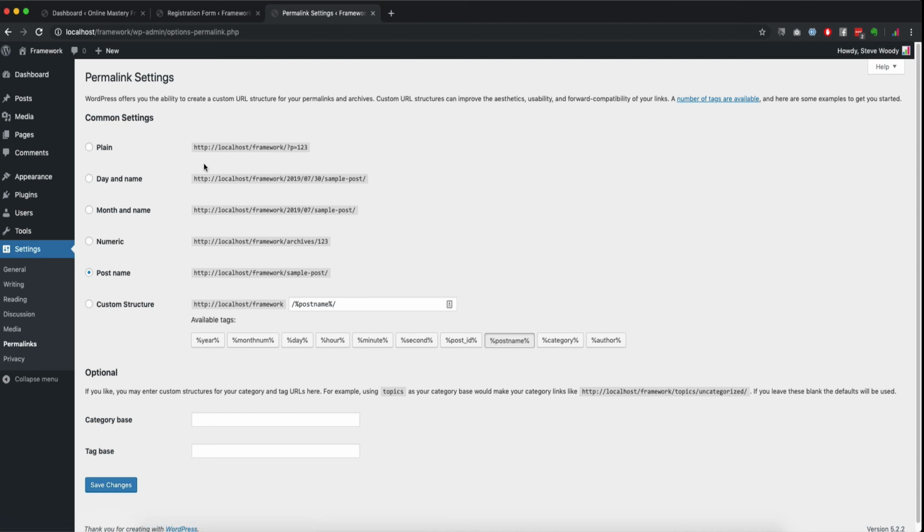Permalinks. Now when you start this, it will probably be on plain, which means that to access a page, every single page on your website will have its own number. Number 1, number 2, number 3, and that is going to be the ID. Every post, every page, every single piece of content within your database has an ID number. It's how it's referenced. And so what you could have is this to view the page, but let's be honest, that's not very user friendly.